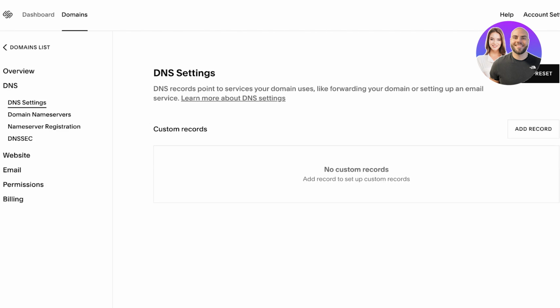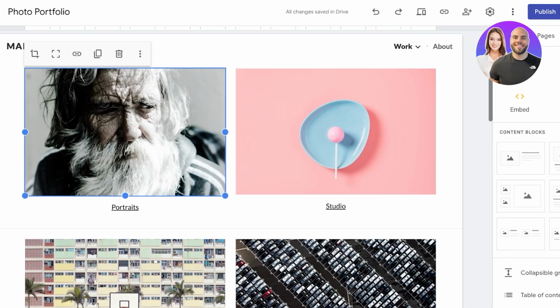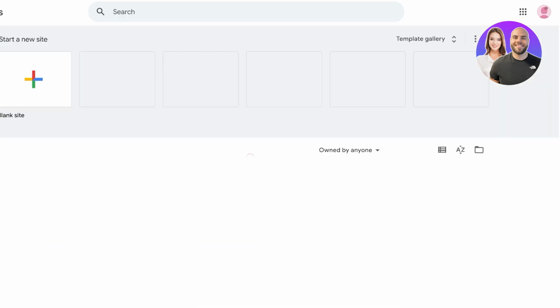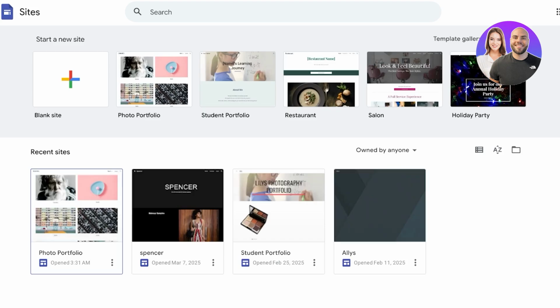Now, Google Sites and Squarespace often make it easy when you automatically enter your domain name on Google Sites. Sometimes it can detect it's a Squarespace domain and it builds an auto connection instead of having to manually fill out DNS records. So you're going to go into Google Sites, okay? And then you're going to select the site where you want to connect your domain to.